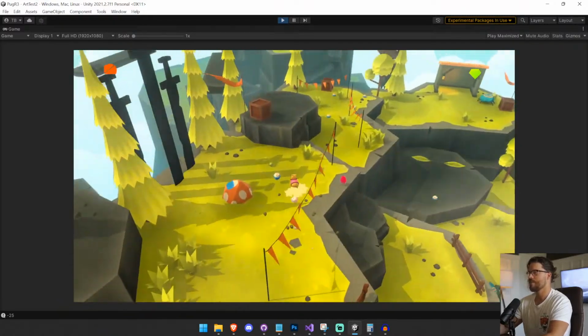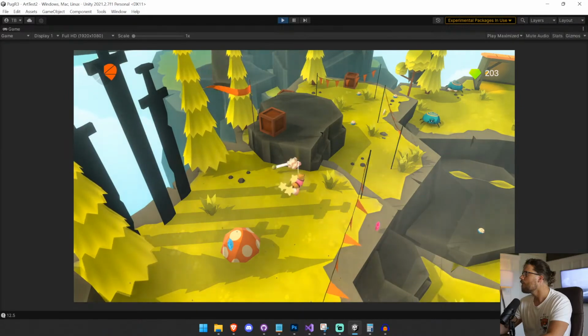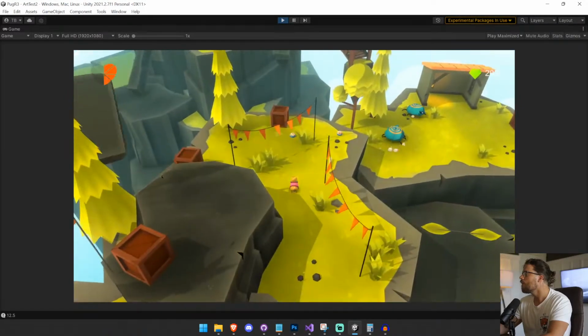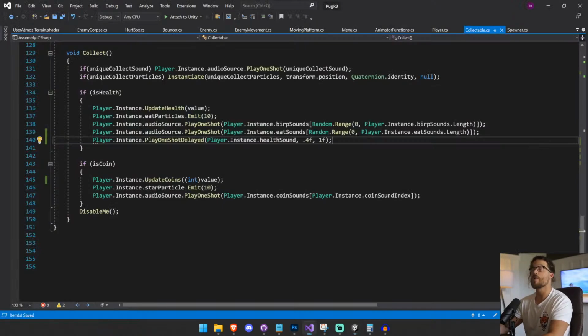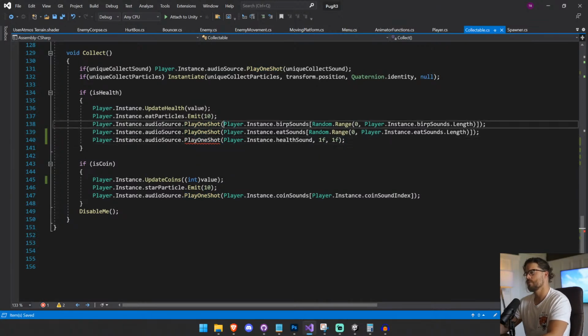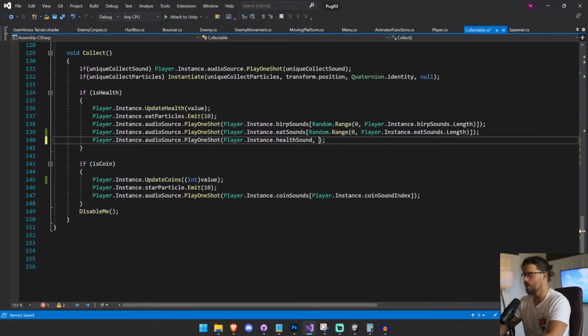That feels great. Okay, so that needs to be much louder. And I don't think it needs a delay. I don't think it needs a delay. Okay. Let's do 1.5. Nice and loud.